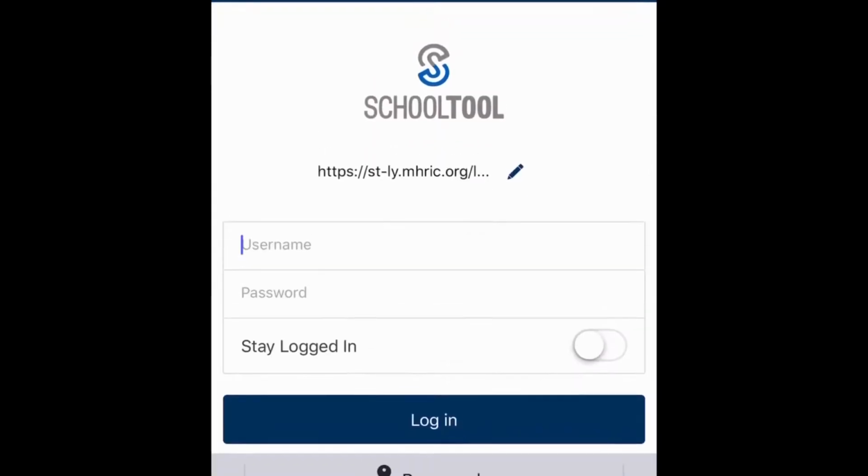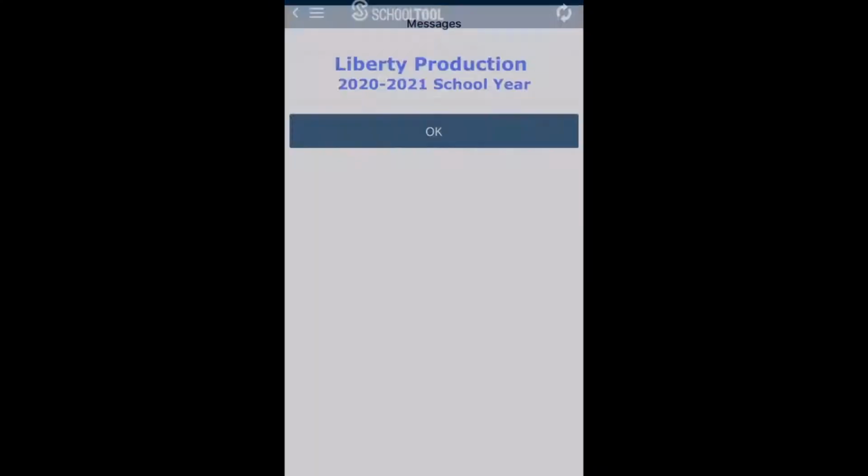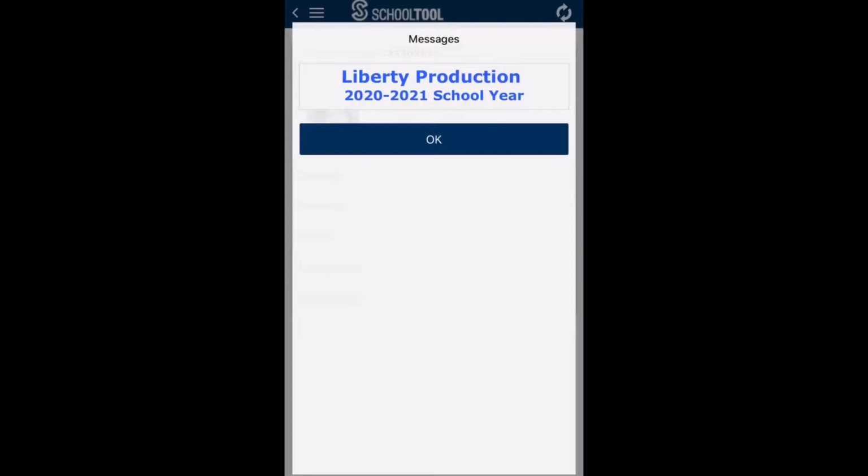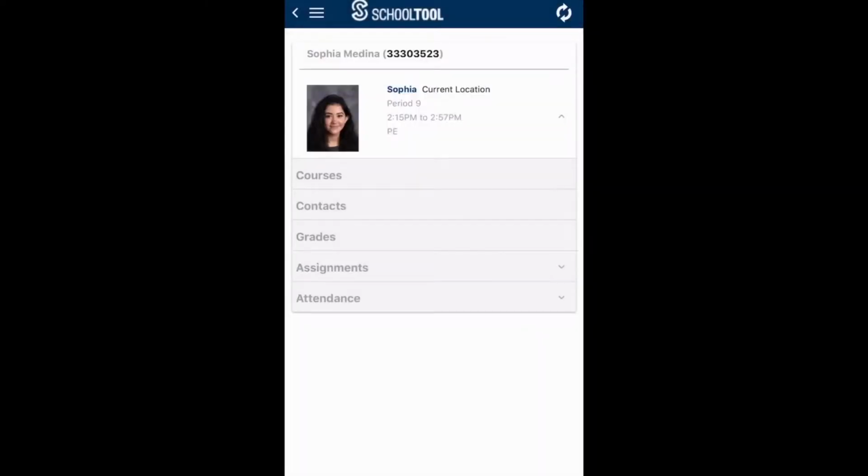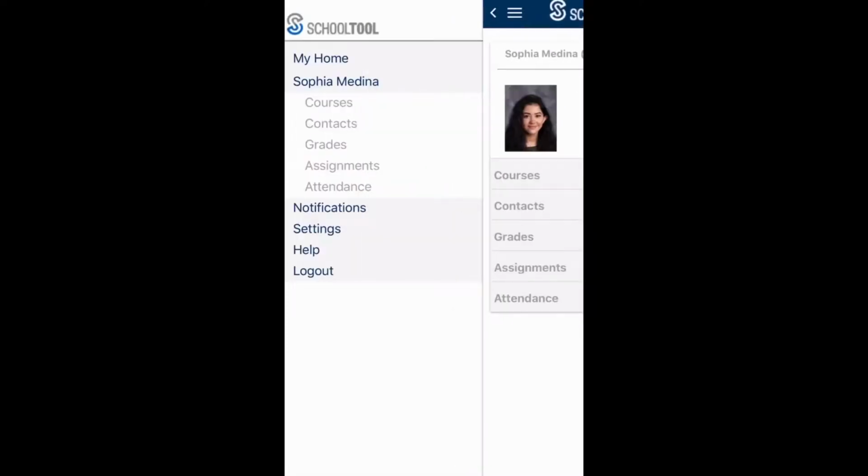Once you've inserted the link, you're then going to sign into SchoolTool the same way you did via the website. It's your school email as the username, and the password is going to be sent to your school email. Once you're logged in, you're going to be able to access all of the features that you were able to access on the website. The only thing from my experience is that I'm not able to change the school year to see past year's grades.